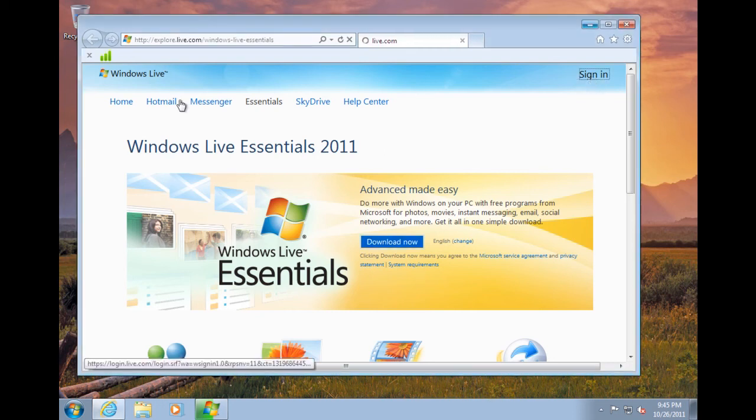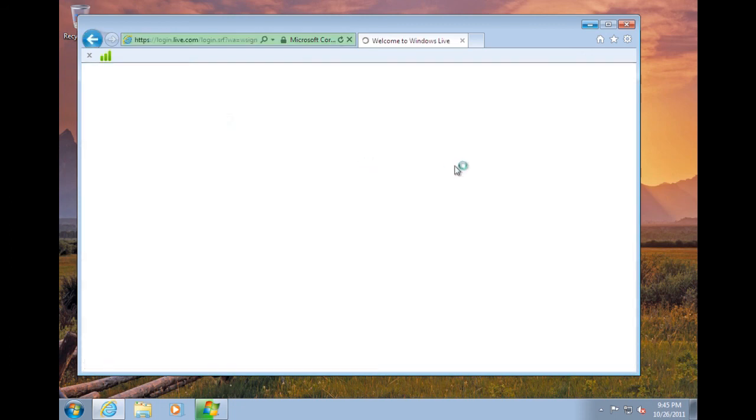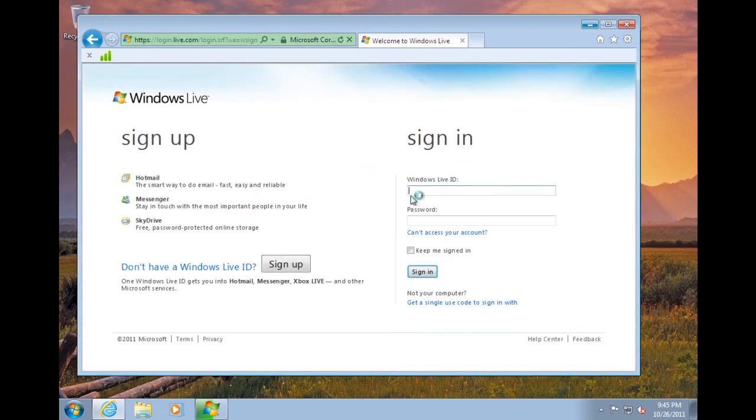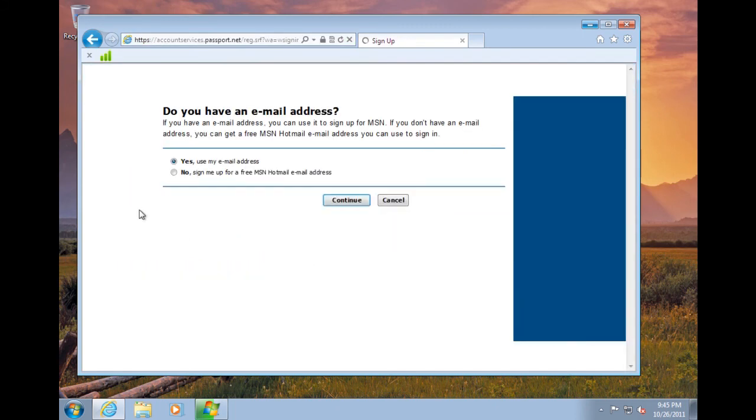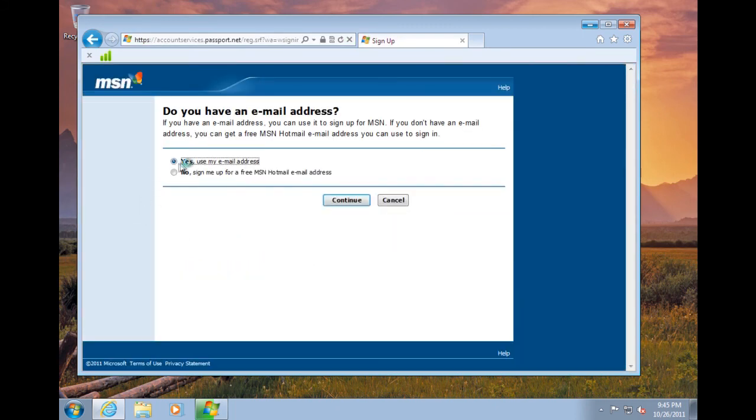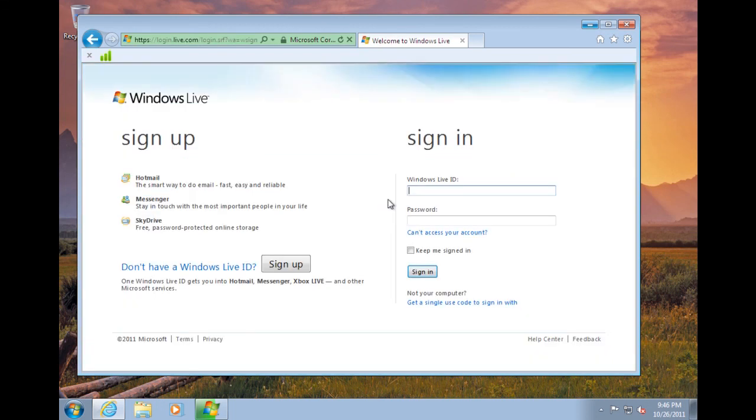So you click on sign in on the Windows Live Essentials webpage, and I have an idea already, but if you didn't, you would click here for sign up. Now, the cool thing about this is it's going to give you access to SkyDrive, Messenger, and Hotmail. If you don't have a Hotmail account already, or an MSN Hotmail account, you're going to click no, sign me up for a free one. If you have an email account that you want to use, like Gmail, Yahoo, Comcast, whatever, then just say yes, use my email address. I can't go any further here because I have one.